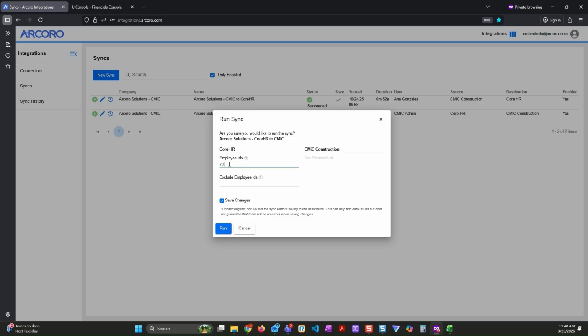This is a field that you can enter employee IDs in, in case you want to limit the data sync to certain employee records. You can put one employee record or you can include multiple employee records separated by a comma. And when you hit the run button, the system is only going to push updates for those specific employees.